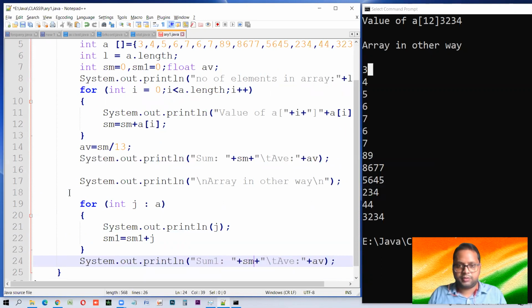Sum1 and average 1 with variable av1. Where is av1? Make it also.